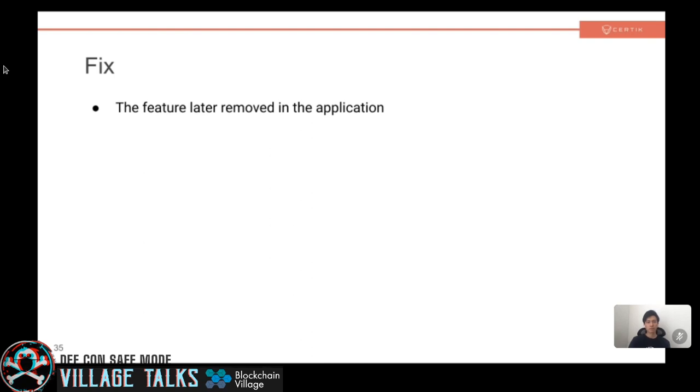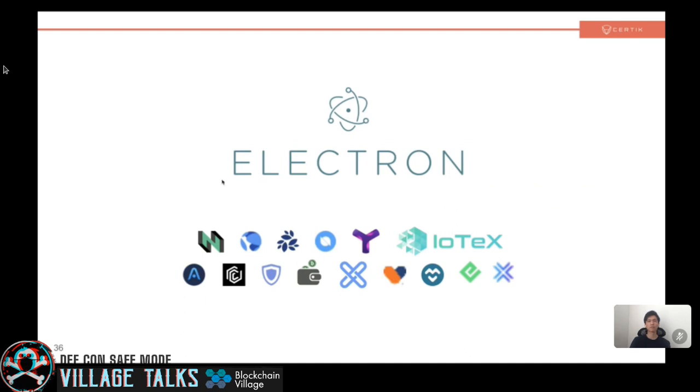The fix is actually pretty simple. The developer just removed the file upload functionality in their later application so that they do not have to deal with it. This is actually a good idea, as a crypto wallet is supposed to be kept as simple as possible to avoid security issues. Now I will hand over to Peiyu to talk about security in Electron wallets.